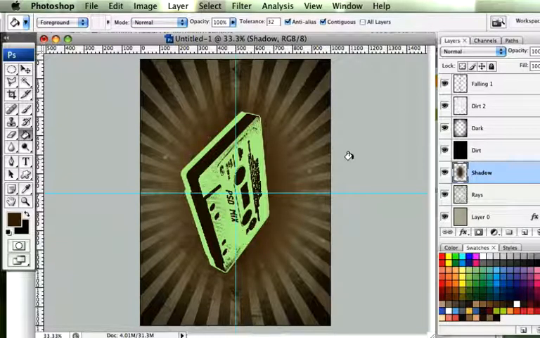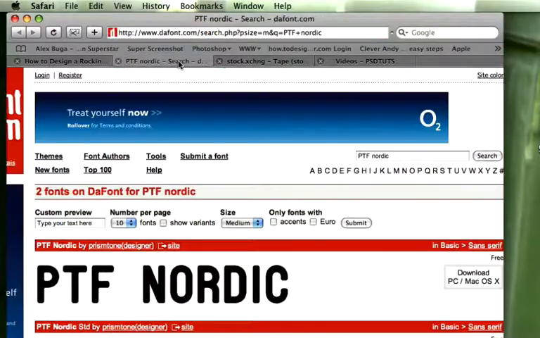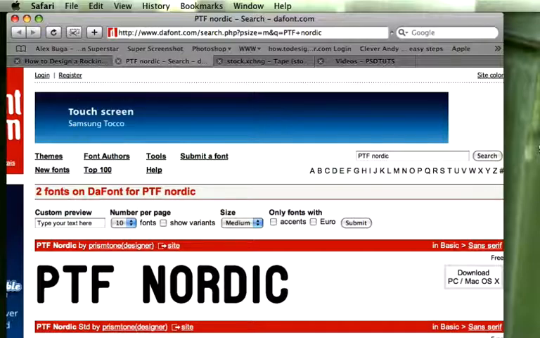Next thing we need to do is add some of the text. So we're going to grab the font tool and type "Rewind to the 80s" in the top and start to apply some really nice effects with that. You need to find the font, the link is over to the font, and it's this Nordic font, PTF Nordic. It's downloadable for Mac and PC, so make sure you download that.